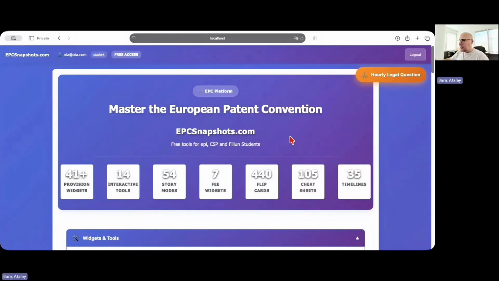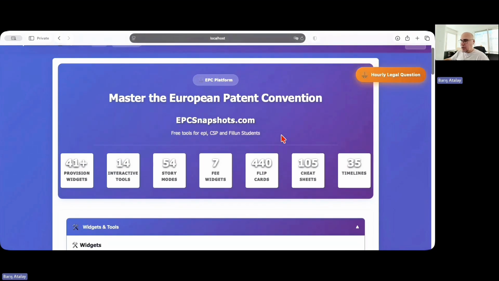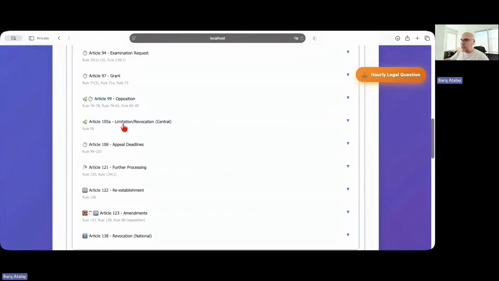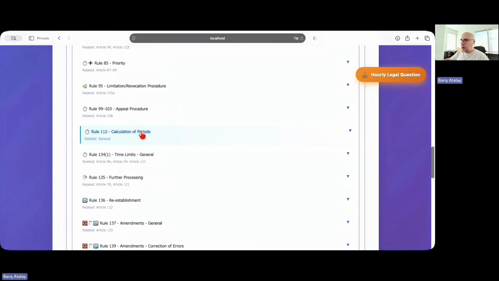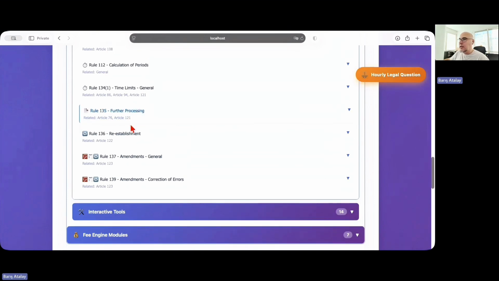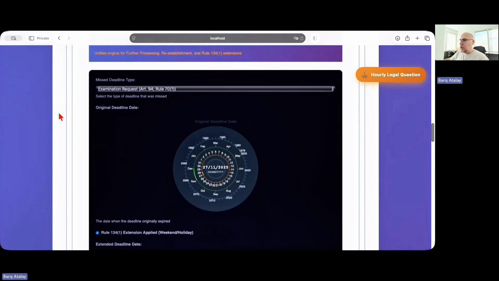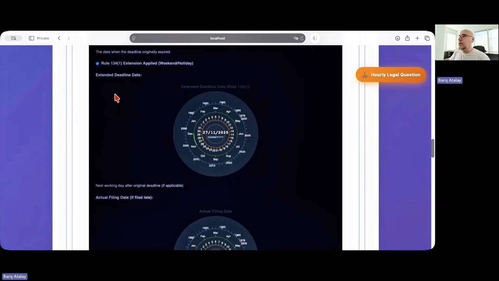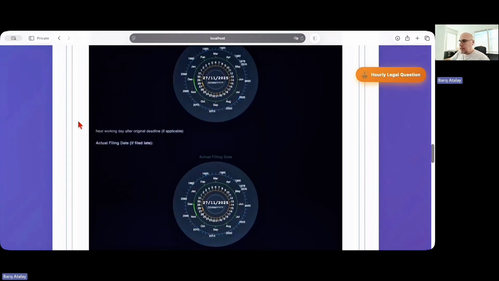Okay, everyone. This is the epcsnapshots.com with a lot of features. You have here different widgets for articles, EPC rules. For example, calculation of periods, like just as one example, further processing. Let's say you have here the option to set dates, and also in here extended deadline.